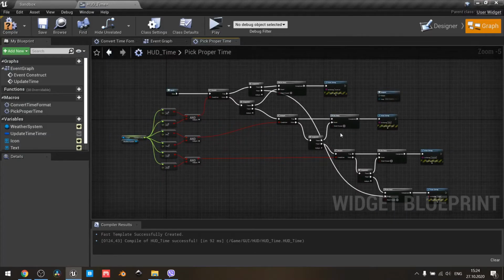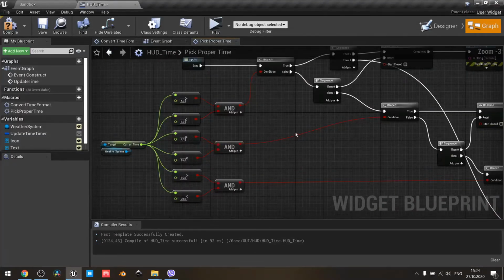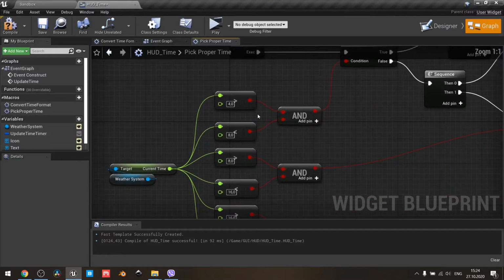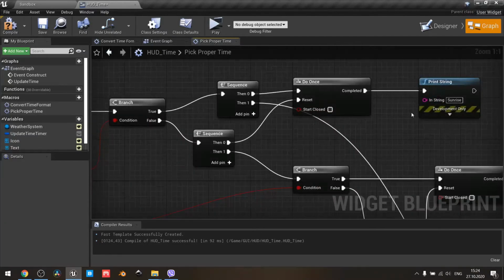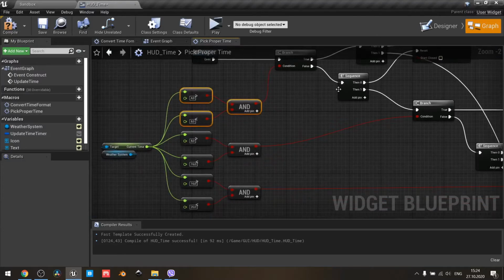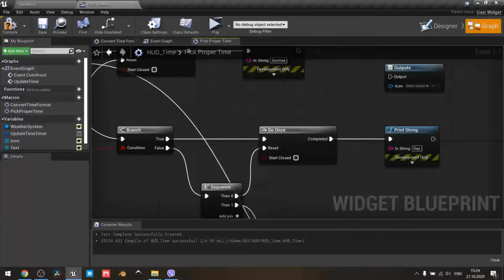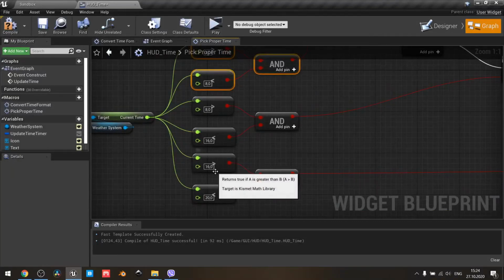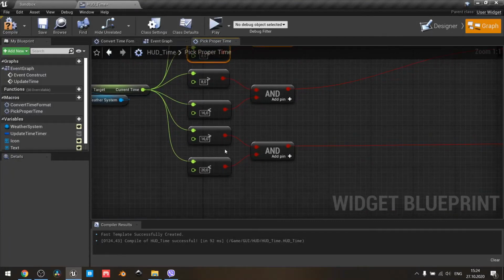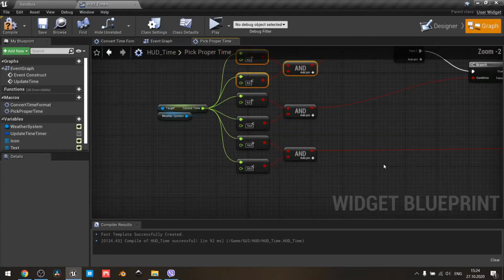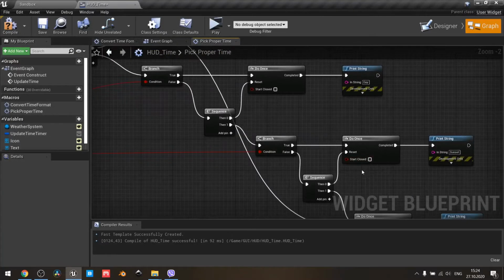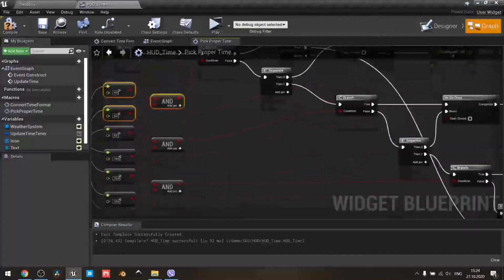Well, now let's talk. If we have greater than 4 and less than 8, it's our sunrise. If it's not, another condition: greater than 8, less than 16, if it's true, it's our day. If not, if it's greater than 16 and less than 20, it's our sunset, and if it's not, it's our night.